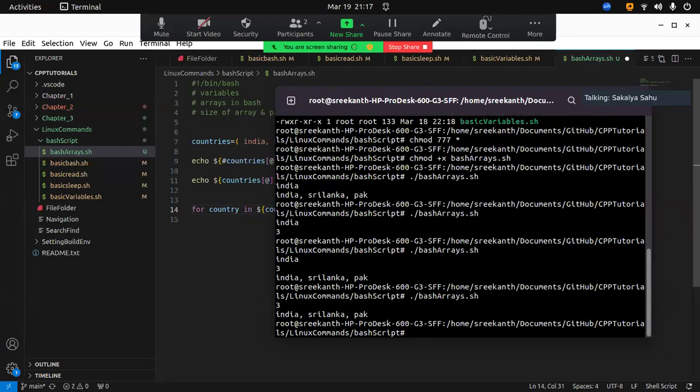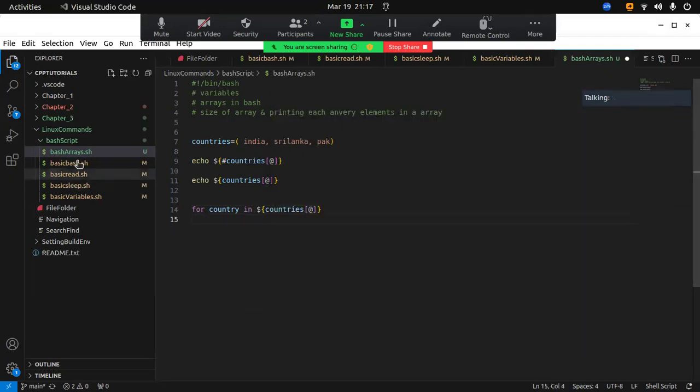Bash script, base array, right? So Bash, it is just accessing arrays. You can just copy till line number 10.